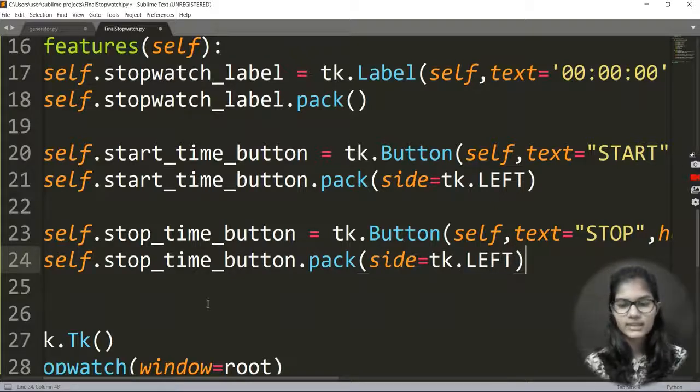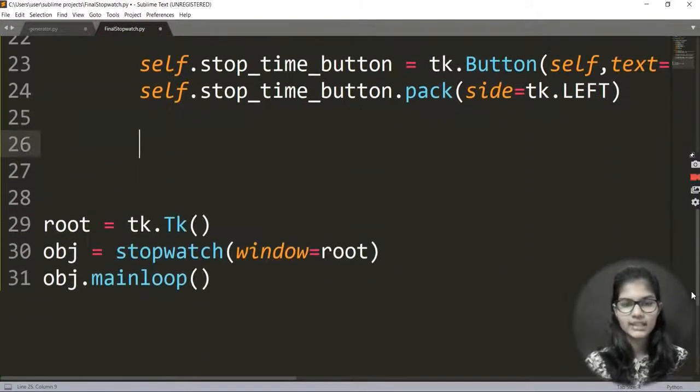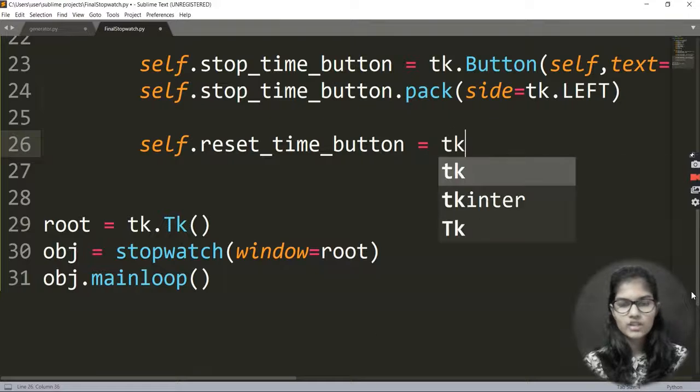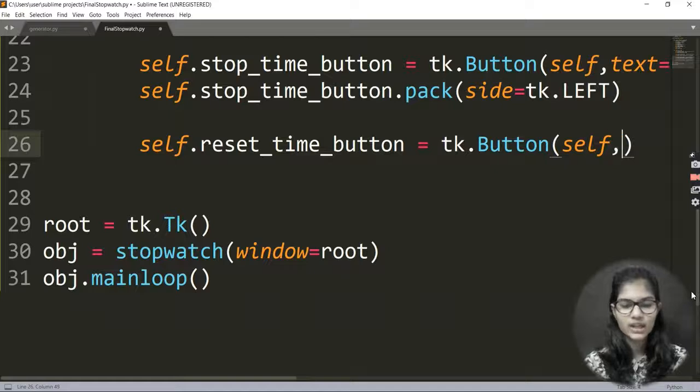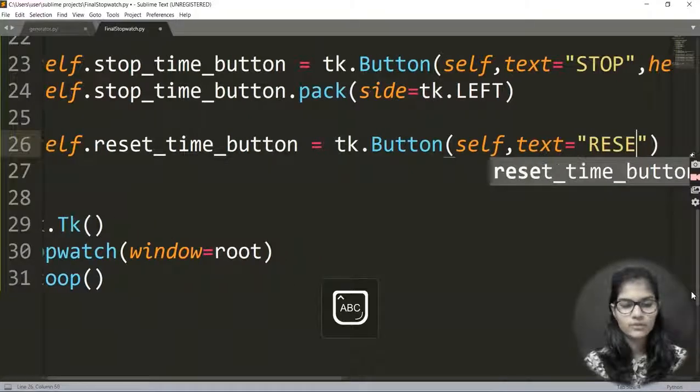That is done. Now come on to the next line. Basically start and stop have been made here. Now it's time for doing it for the reset one. So I'll be writing here self dot reset underscore time underscore button. In that also I'll be writing tk dot button, and into the bracket self will be passed, comma. What about my text? So my text would be reset, like this.